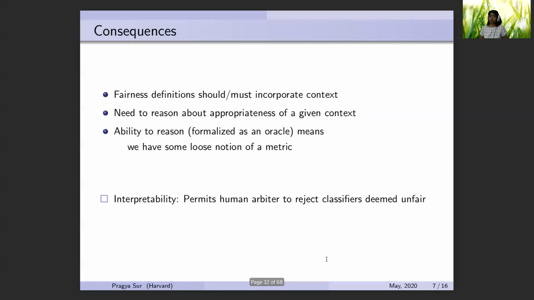In parallel, our work also has implications for interpretability. Now, interpretability has often been espoused as an alternative to ensuring fairness. It has been looked at for other reasons as well, but we're only focusing on fairness here. And interpretability fosters fairness by allowing an auditor to reject classifiers that are deemed unfair. So our extraction algorithms in this work imply that existence of such an auditor means existence of coarse metrics, and these metrics can be extracted by an automated procedure by interacting with such auditors.